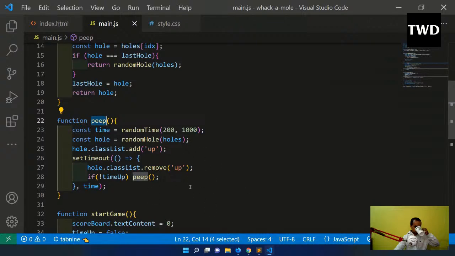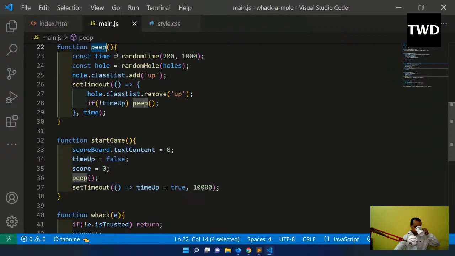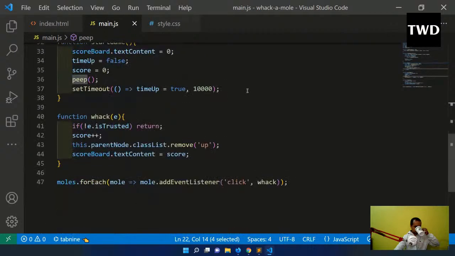So peep is the thing which is doing this random thing, and in holes it is adding this up so that the mole can be shown. Then the start game will click up the peep actually. Okay, and the peep will keep on running for the time. This will run for 10 seconds, and this peep will keep on running for whatever time it is. Some is for 2 seconds, some is for 1 second. Just keep on running, and whack is for keeping the score. So it is a very simple logic.